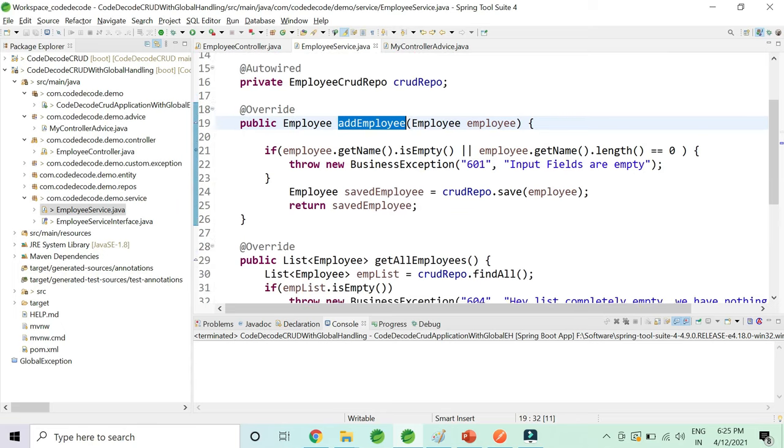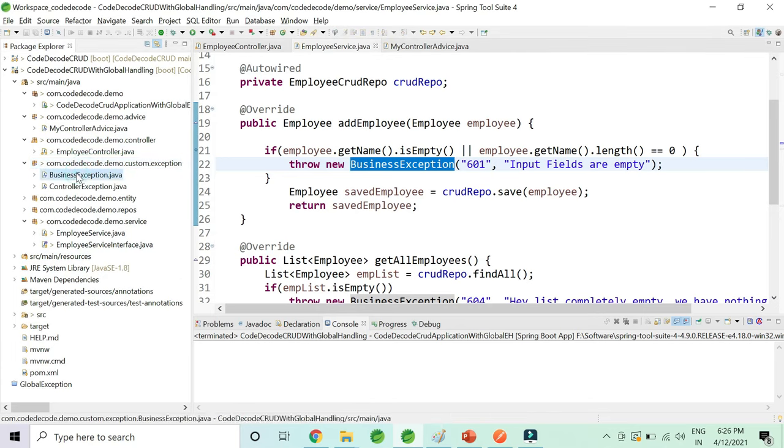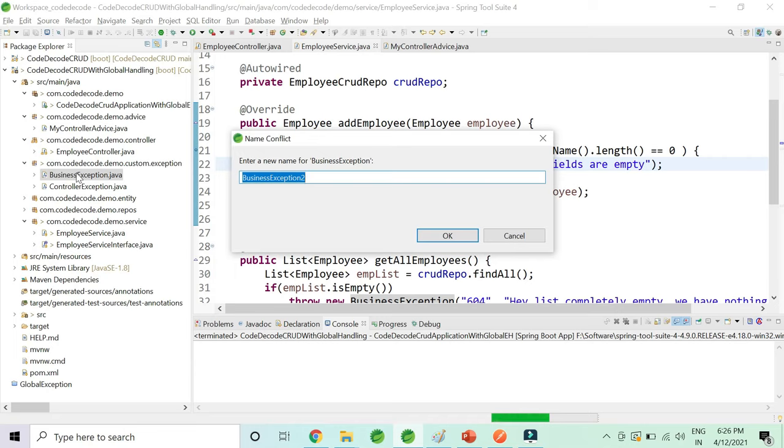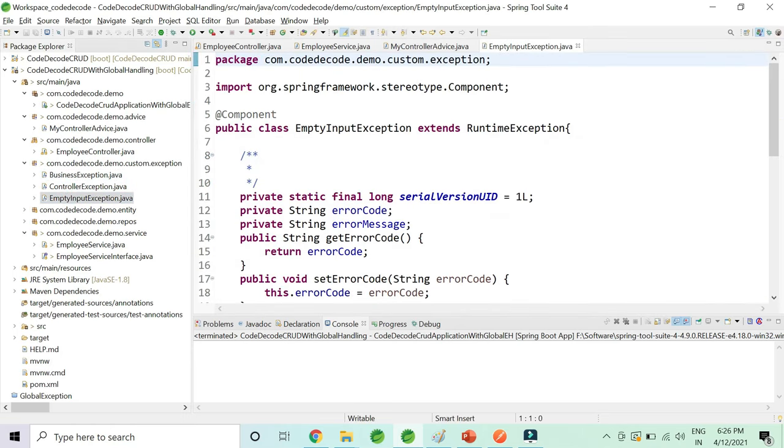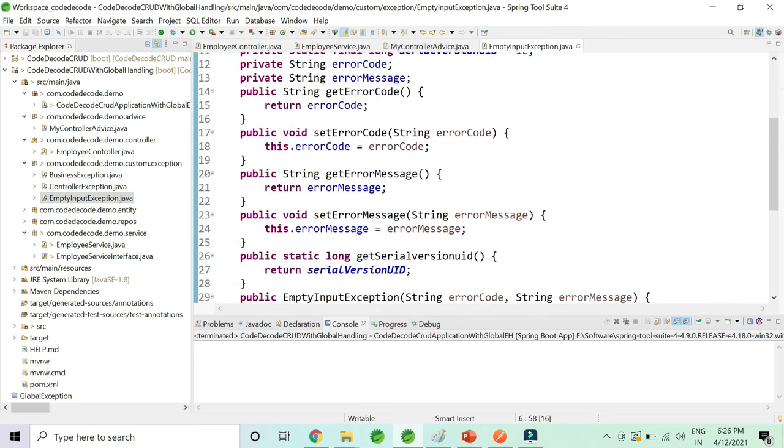Say suppose I have a class which is an employee service, which is a business class. Now if the name of the employee is null or empty, I need to throw an exception. And what should that exception be? That the input fields are empty. If I want to say that input fields are empty, I should not use a single common exception, but I should create a different class for it. So I'm going to create a different class, say EmptyInputException. Simple. Now my EmptyInputException extends RuntimeException, and it has an error code and message.